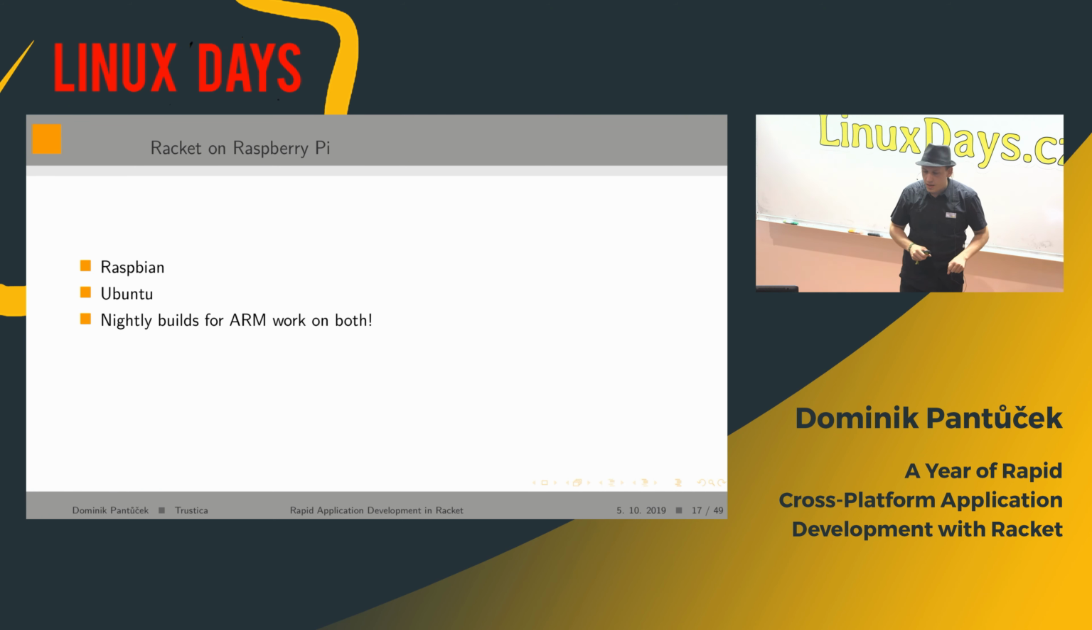Good thing is, you can use the latest features of the newest Racket if you use the nightly builds, because they're basically sort of distribution-independent binaries, even for ARM. So if you've got any 64-bit or 32-bit ARM board, it will work. You just unpack an archive, set the paths, and it works.